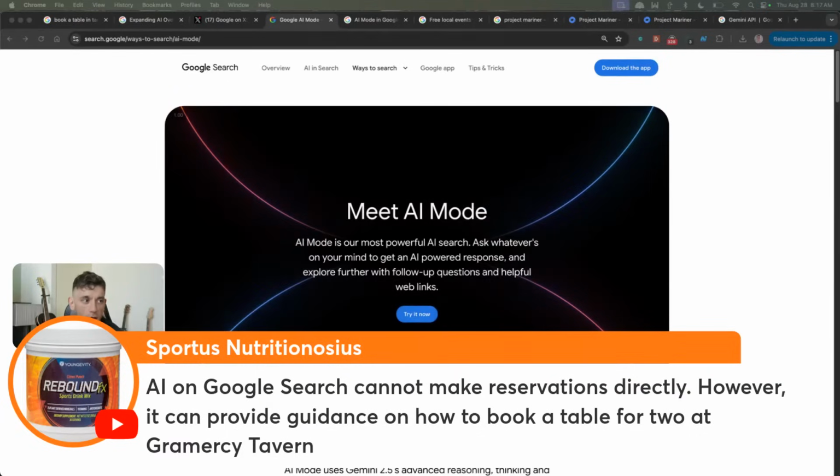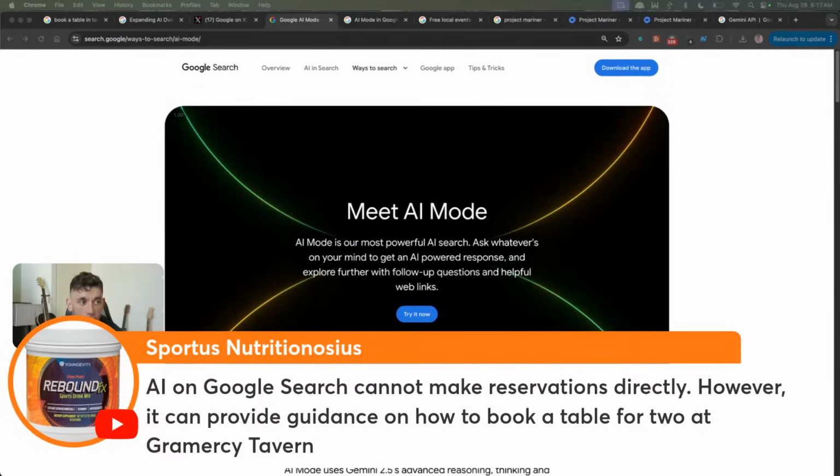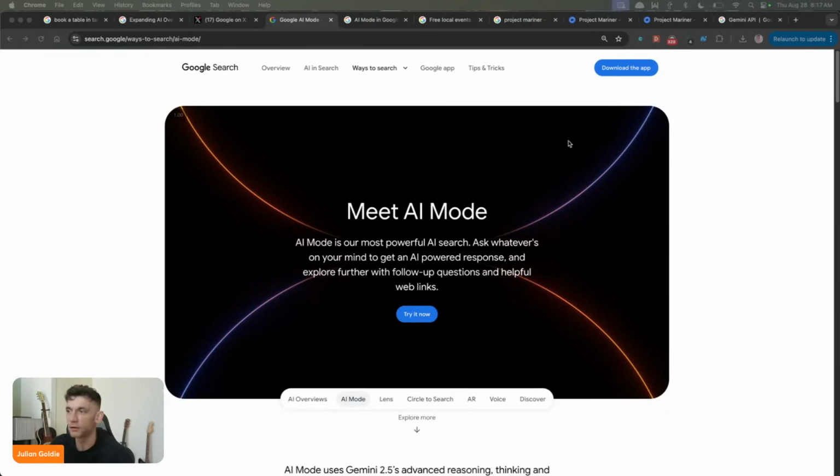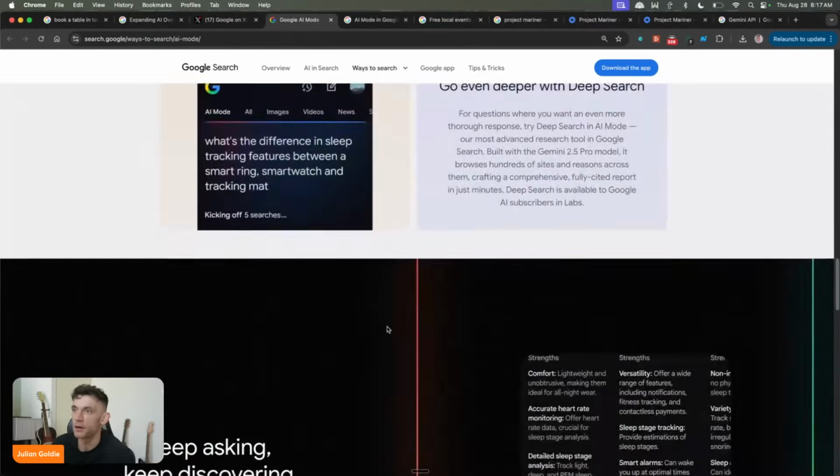Sporter says AI on Google search cannot make reservations directly. However, it can provide guidance on how to book a table for two. Yeah, that's what I found as well. It promises to book tables, but it doesn't seem to be able to yet.